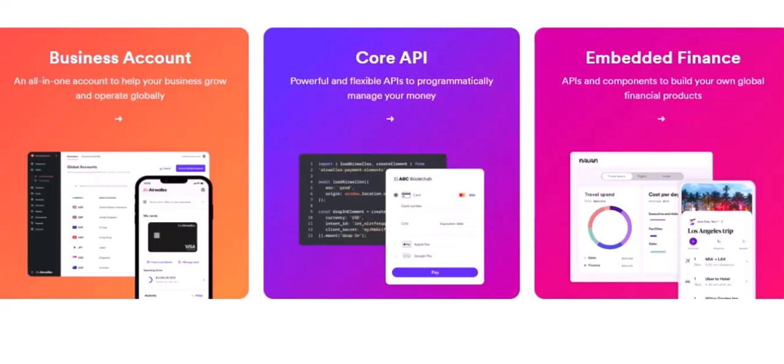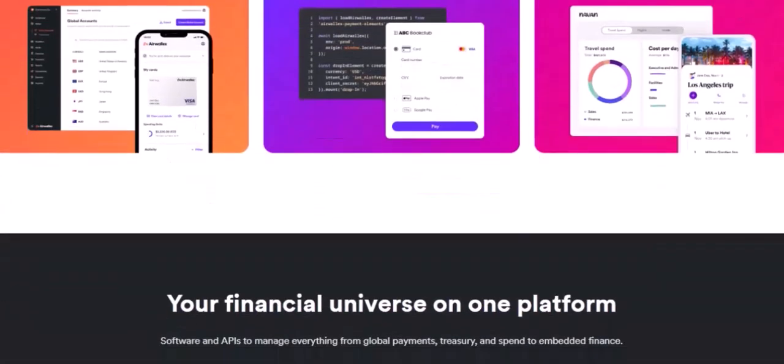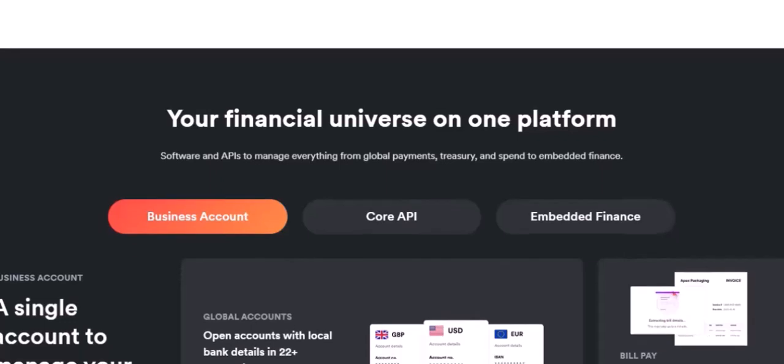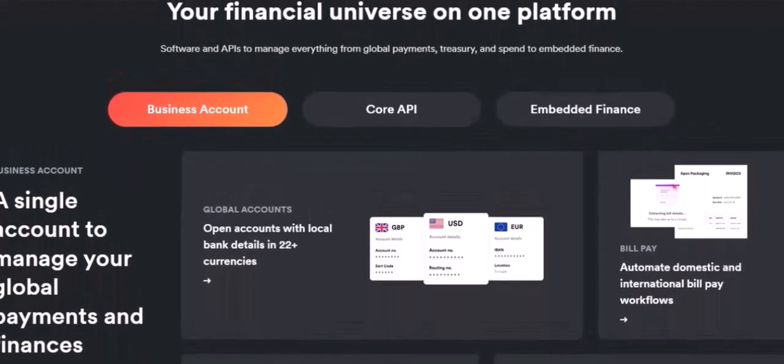API integration: integrate Airwallex's API into your business systems for seamless financial operations. Tips for a smooth sign-up process. Gather your documents. Have all the necessary documents ready before you start the application process. Be accurate. Provide accurate and up-to-date information about your business. Be patient. The approval process may take a few days, so be patient.